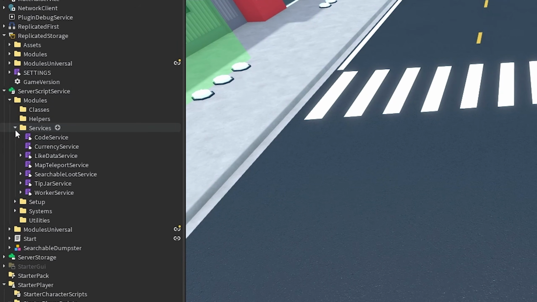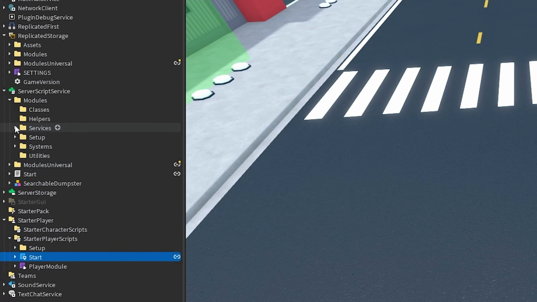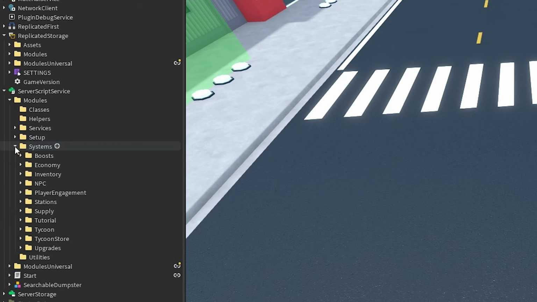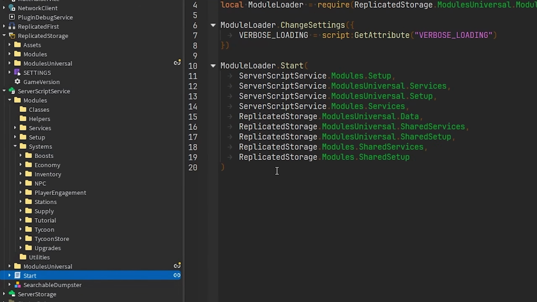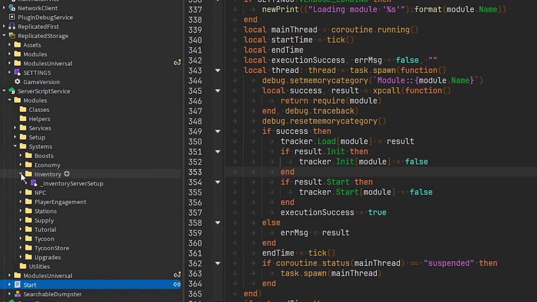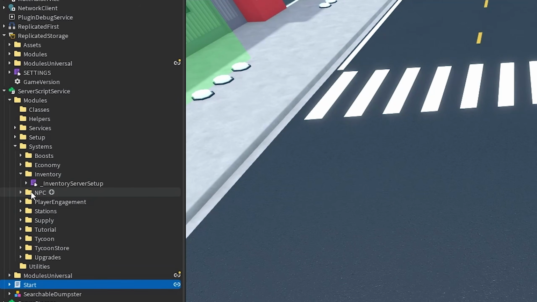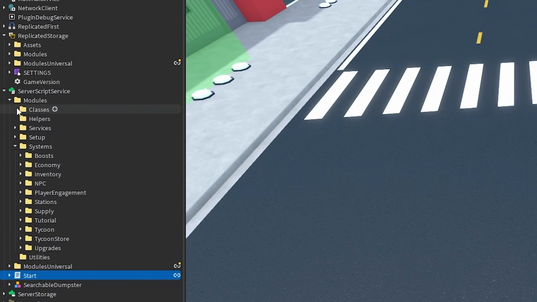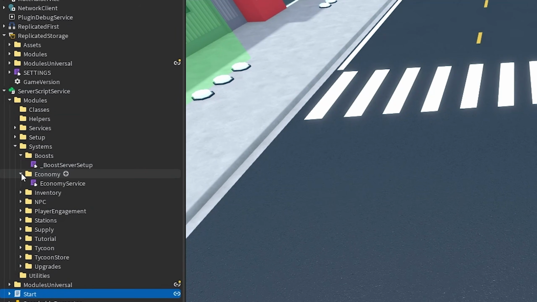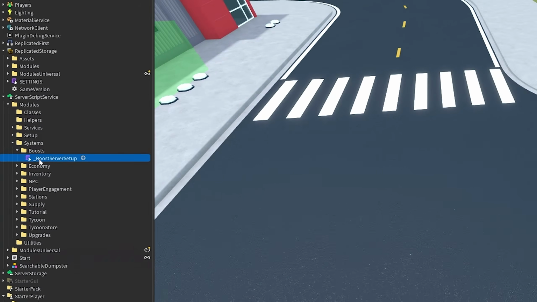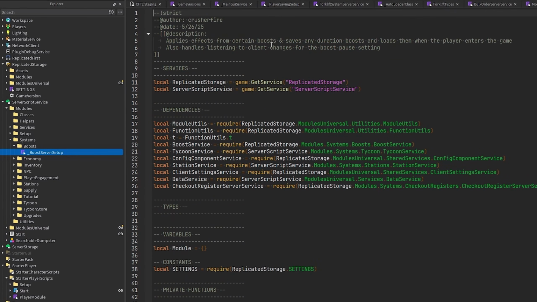Most commonly, I'll have a section specifically for services, so all of these services get required by my module loader, and then I have another folder here called Systems. This container isn't required or passed to the start function for my module loader. So what I have to do with these systems is set tags on the modules, which is fine. For example, we have some setup modules that do setup for different things in the game. Like this is setting up for boosts and whatnot.